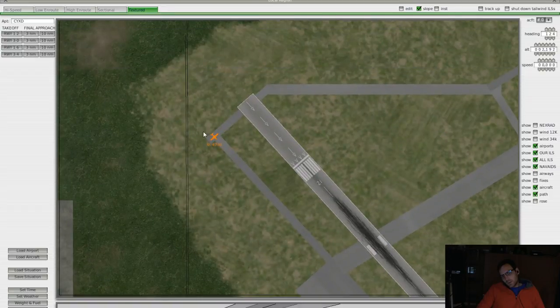So we'll go and taxi down here. That is Tierra, and then we're gonna hold short runway 1-2, and then we'll go and take off. What I'm gonna do, I'm just gonna put the plane right here. Just getting started.